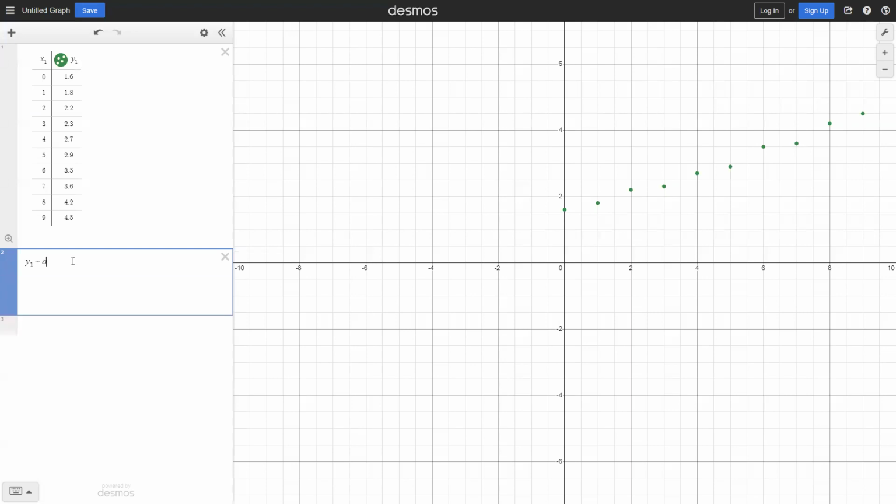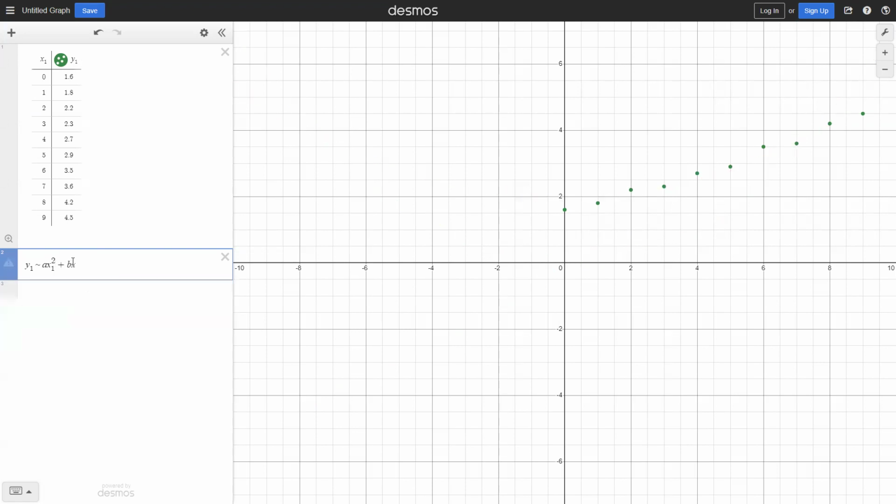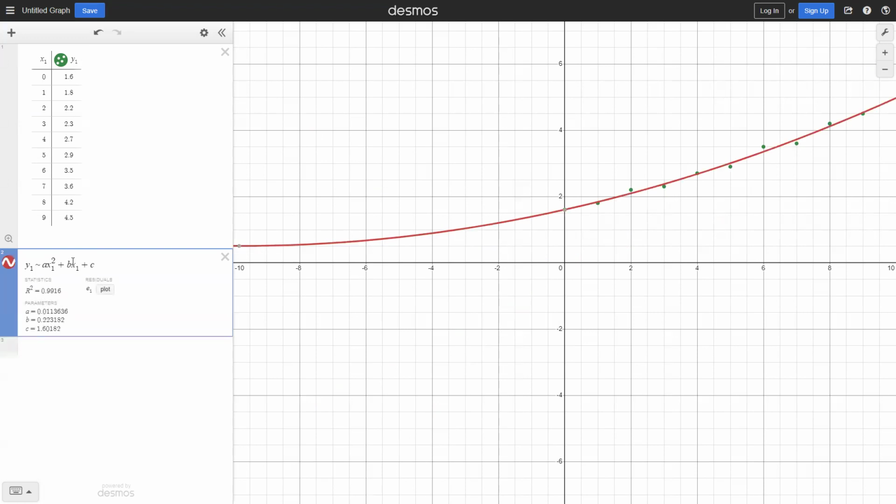And then we're going to do A sub 1 and A, and then X sub 1. And you want to raise this to the second power. Now you want to add B X sub 1 and then add C. So what you notice is you are now in the standard form of a quadratic. And as you were typing that, a graph was forming over here.